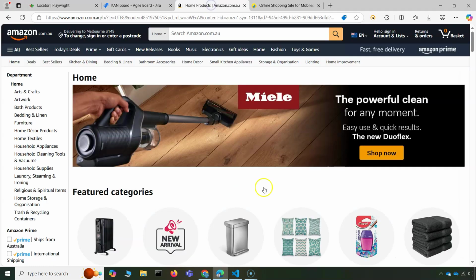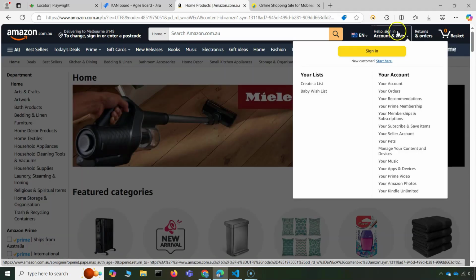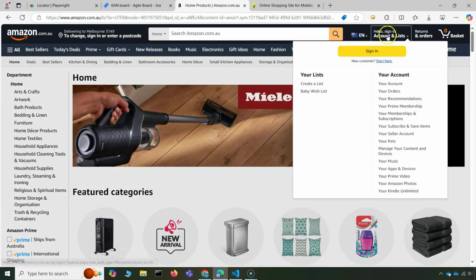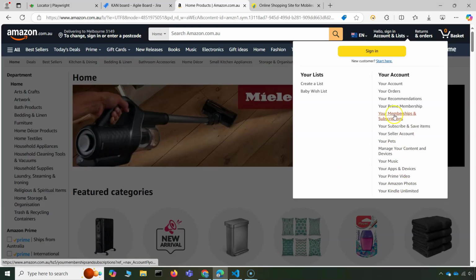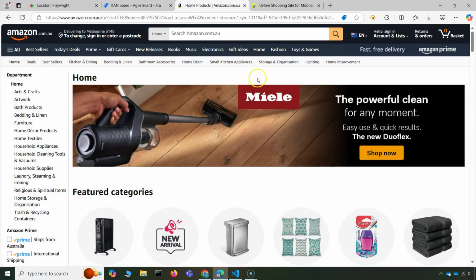Now, the first thing we want to cover is the very common mouse hover. Okay, so if you see Amazon.com, I go to this account and list, right? If I just move the mouse over account and list, you will see the pop-up appears here with certain links. In case I have to click on any of these links, I have to first mouse over and then click on the link, right? If I don't mouse over, this is not appearing and my script is going to fail, right?